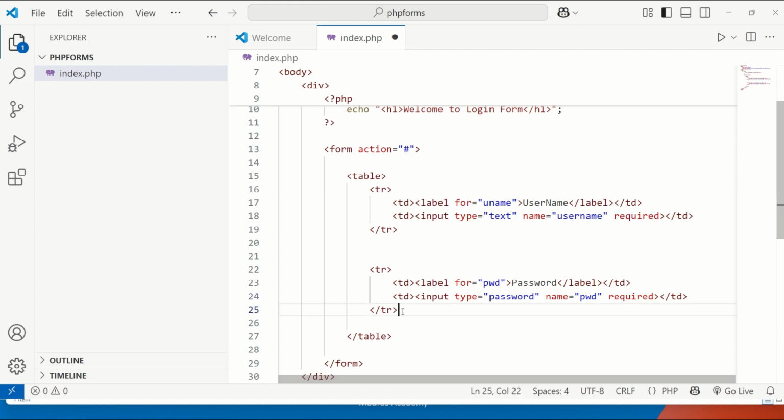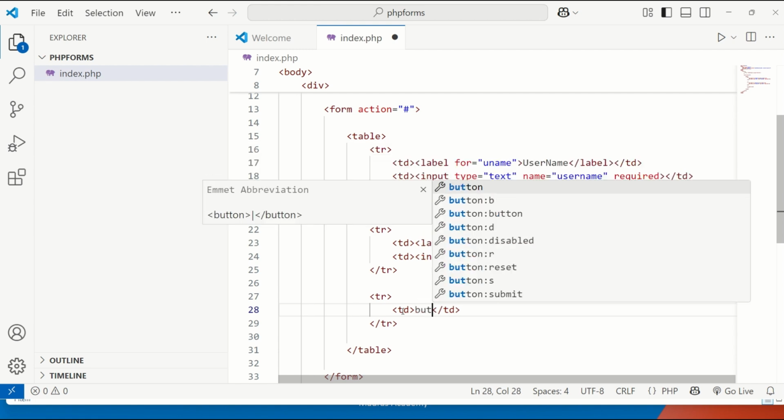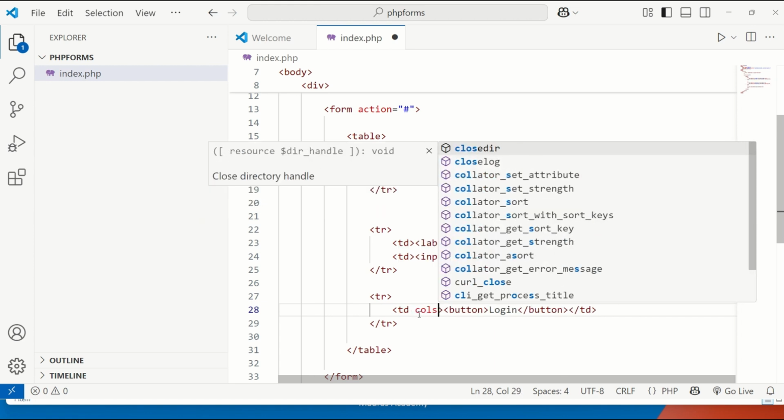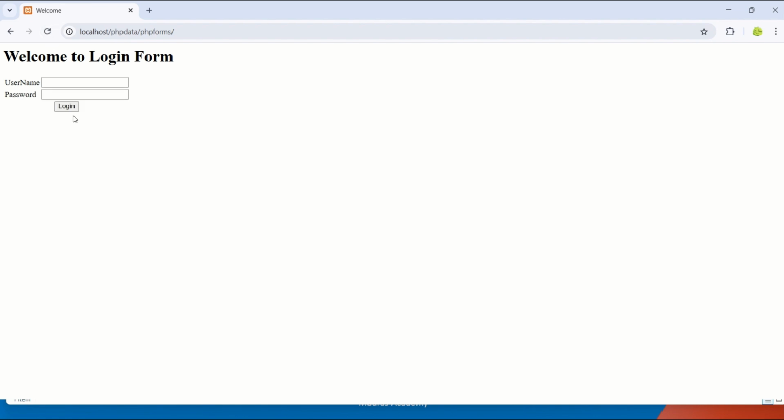Okay, attribute. And finally I need to create the button. Button login, like that. For all the tr I'm having two tds, and here I'm having only one td. For that I'm going to do colspan equal to 2, and then align equal to center. If you write like this, it will automatically display the button in the center of the cell. Okay, so like this the login form will be created.